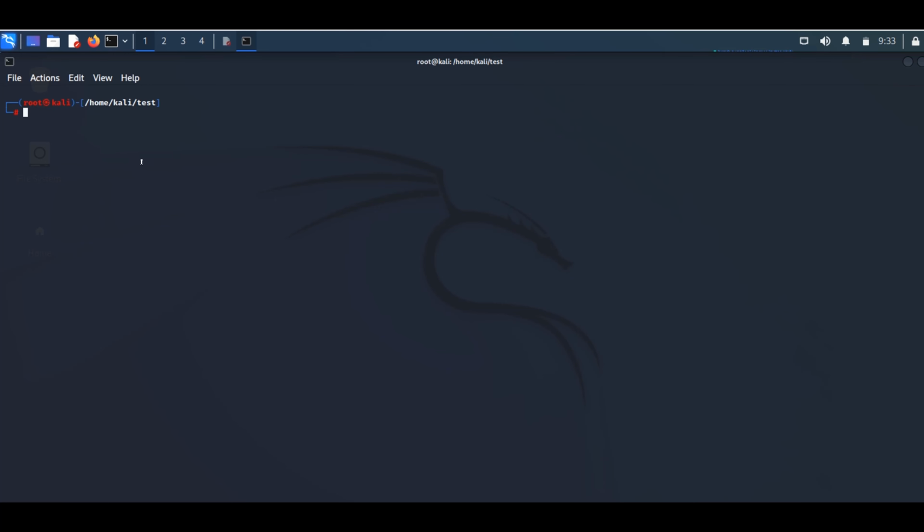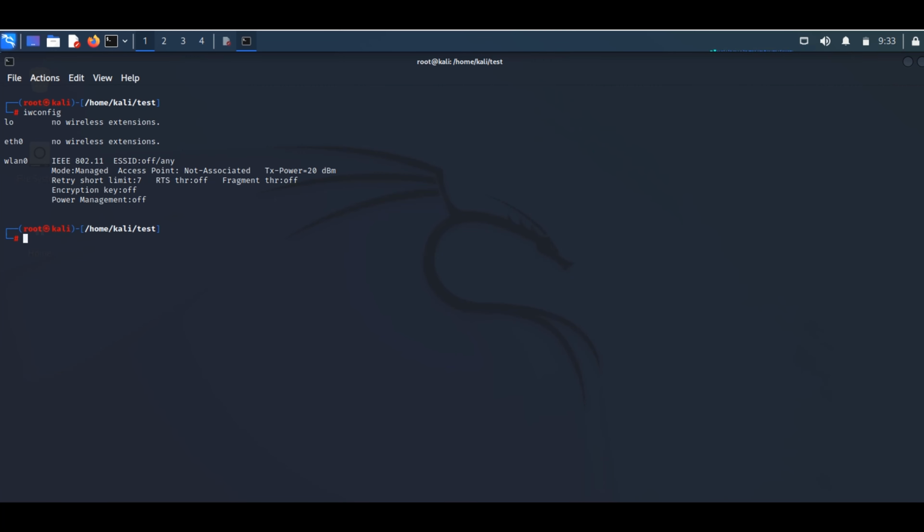Alright, let's go. So my alpha adapter is plugged in, and you need to make sure that your adapter supports monitor mode. So let's type iwconfig, and you can see my adapter WLAN0, and let's put that in monitor mode. First, let's kill all conflicting processes with airmon-ng check kill. Alright, let's get that running. And there we go. All conflicting processes have been killed. And now we could put this wireless card in monitor mode.